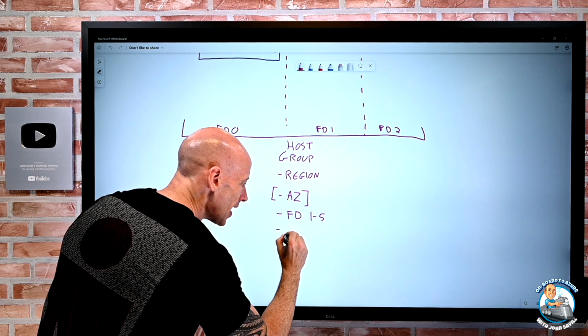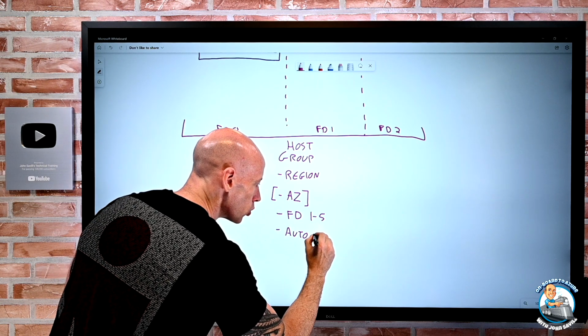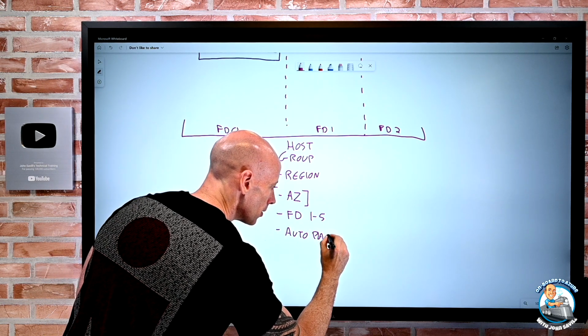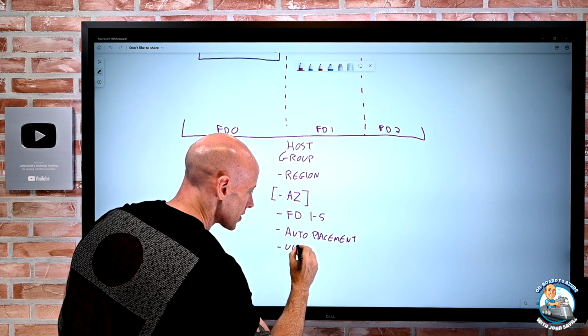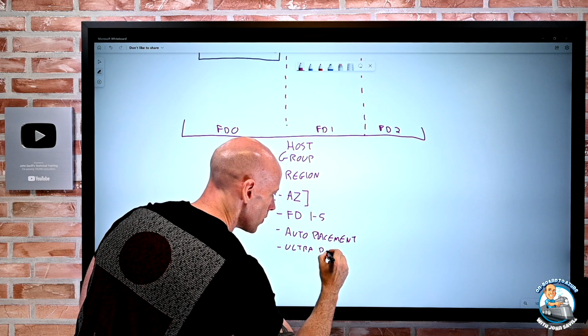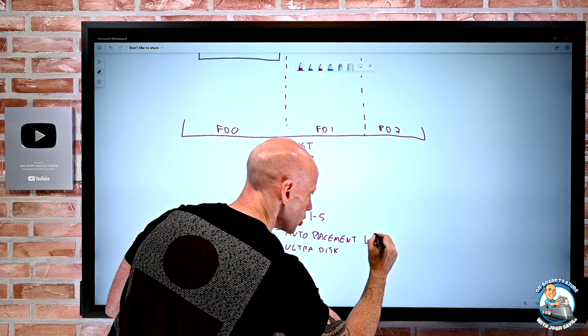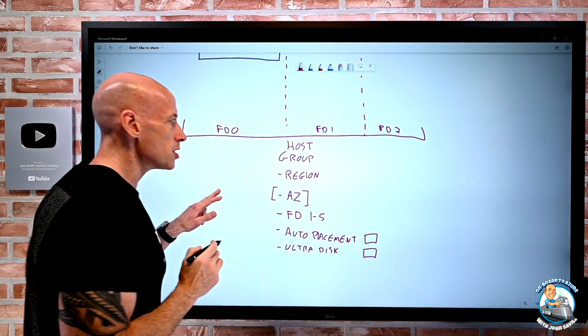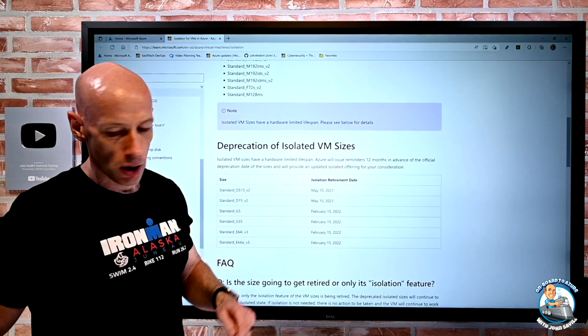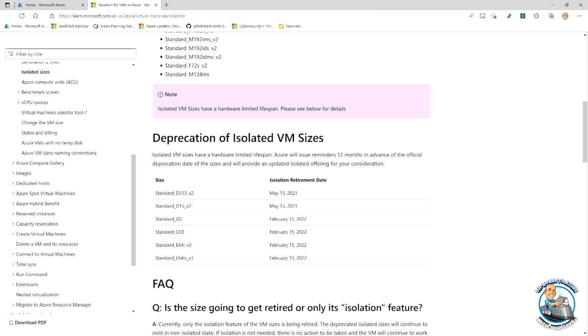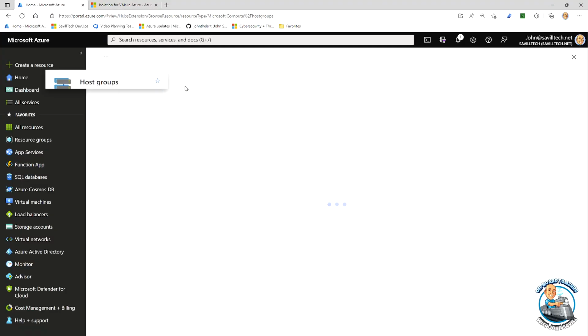Then there are things like, do I want auto placement, which we'll talk more about? Do I want to be able to use ultra disk? So I get these various options as part of the host group. And we can see that super quickly. If I jump over to the portal, I look at host groups.